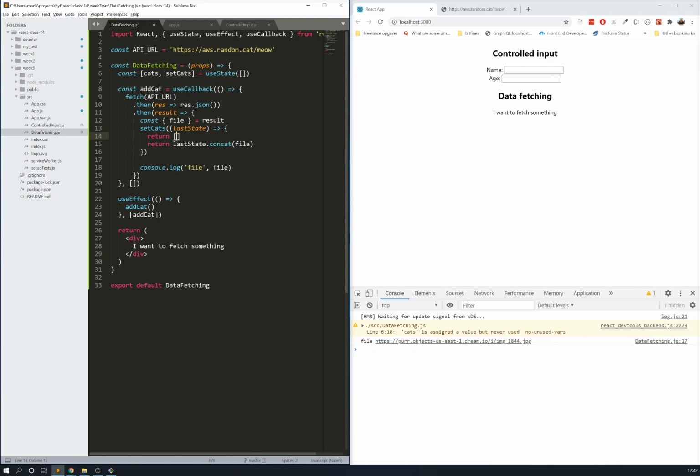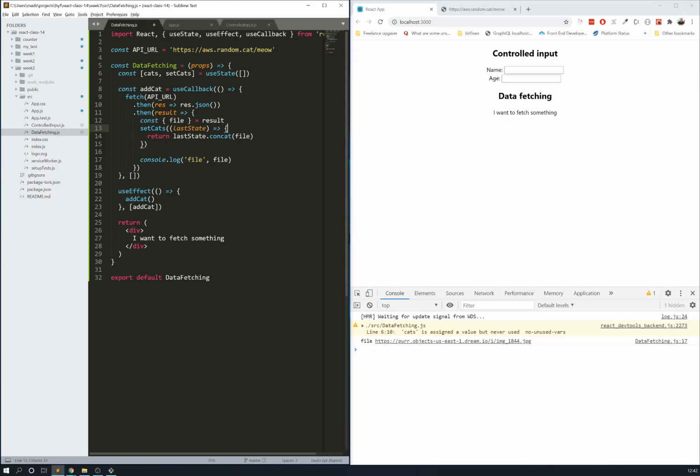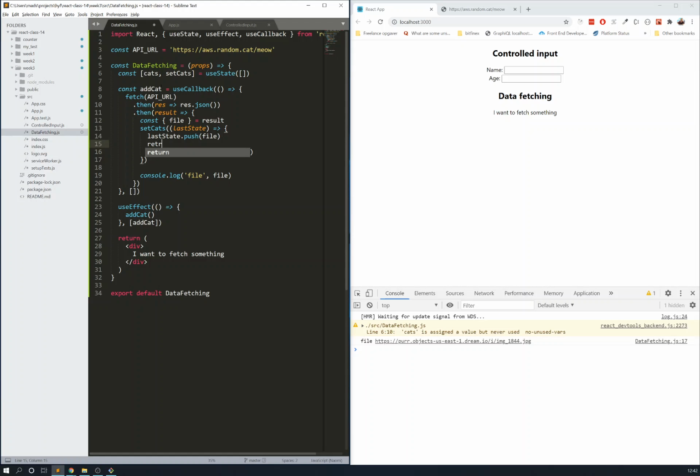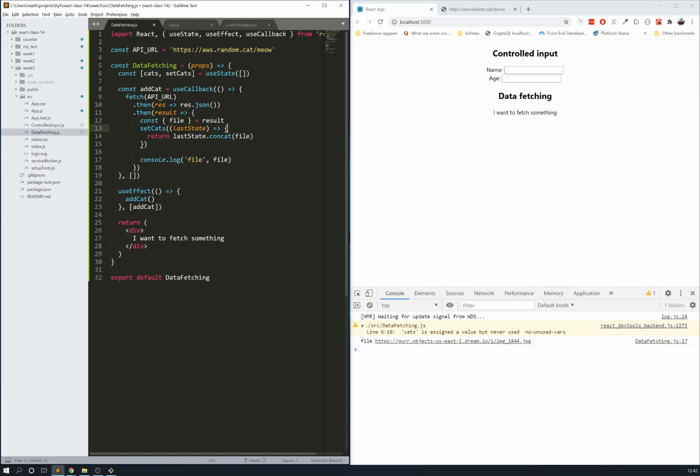A new state would be an empty array, for instance. In this case, I just say last state concat and then the file. I could also say last state push file and then return last state. It's the same thing, but it's generally better to use concat, so it returns a new array with the current array plus the file I just added. Let's try the console log to see it.